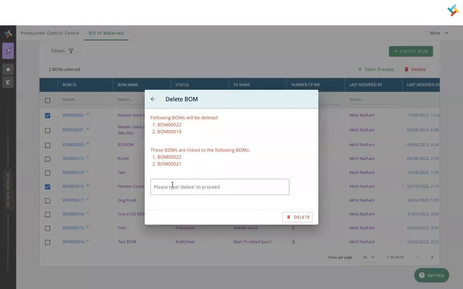Click on delete. Then after you need to type delete, it will provide you that in which processes or the child bill of materials which are linked, and accordingly you can type the delete and can delete it.